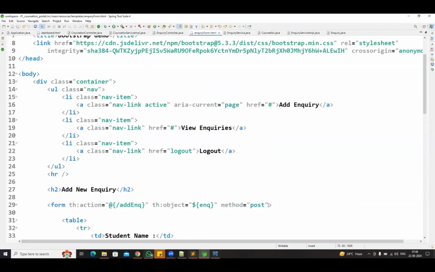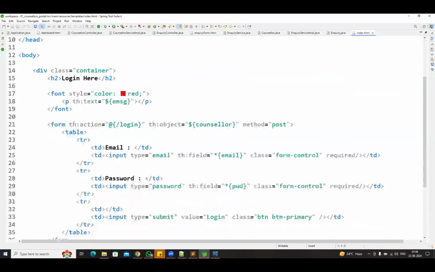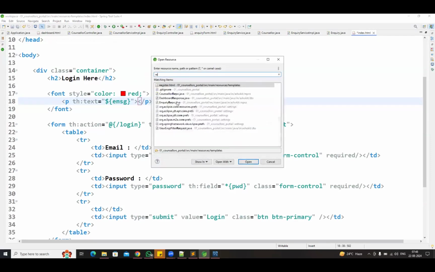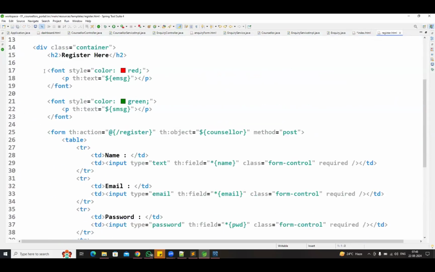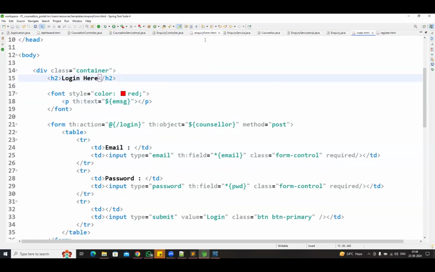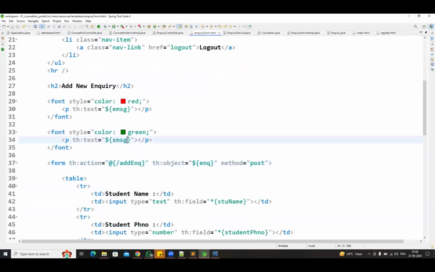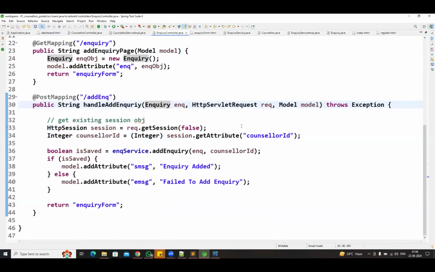And once it is submitted, I want to display success message and error message. In the login page, we are already displaying that success message and error message. Okay, index.html. So blue color, green color, red color messages we are displaying, right? In the registration page, I think we are displaying error message and success message. So copy this text, go to our inquiry form.html. In the add inquiry page also, I want to display success message in the green color, error message in the red color. So in the inquiry controller, we are having that functionality.